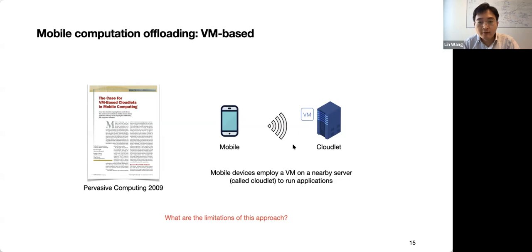It worked somehow, but there are still a lot of limitations of this approach. You can use applications, but if you really use them, you will notice that the user experience is really not there, that you really want to use it, right? So what are the limitations of this approach?